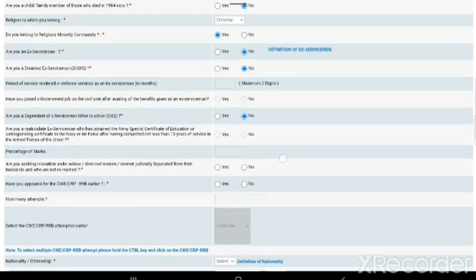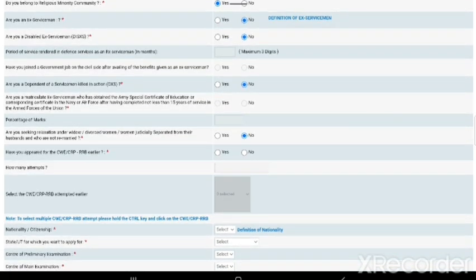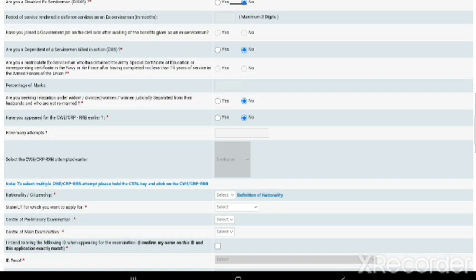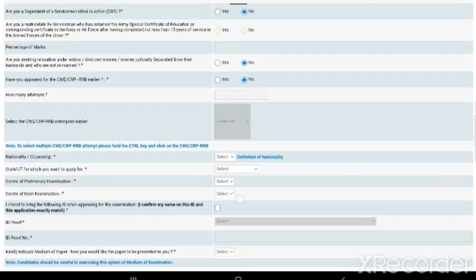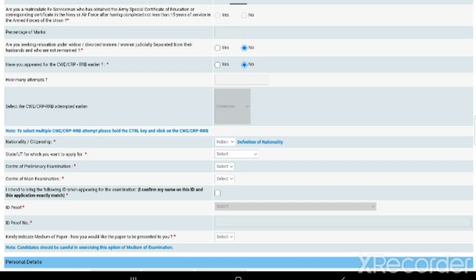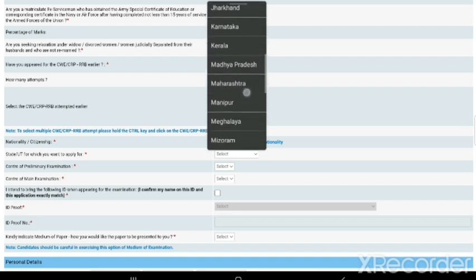Here also no need. Are you seeking relaxation under widow or divorced women or women judicially separated from their husband and who are not remarried? Here also no. Have you appeared for the CWE Common Recruitment Process RRB earlier? If you haven't appeared for this exam before, then press no. See here, nationality should be Indian. State or union territory for which you want to apply. I'll apply for Meghalaya, so press Meghalaya.